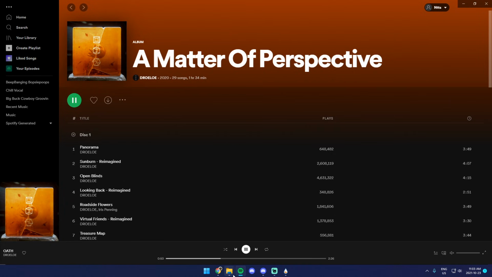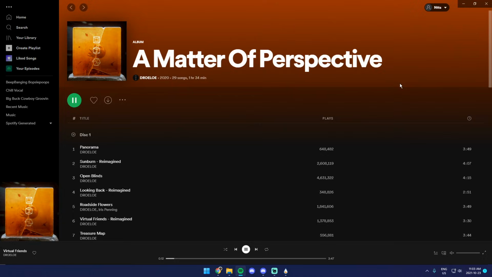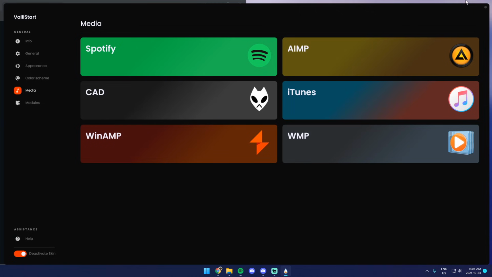If you press play on a song, then press left Windows Q, it'll pop up with the song playing and you get to actually change the song, which is cool. It displays the album art, but in this case, I'm just listening to a whole album. But anyways, that is Spotify playing inside the ValliStart doodad thing.